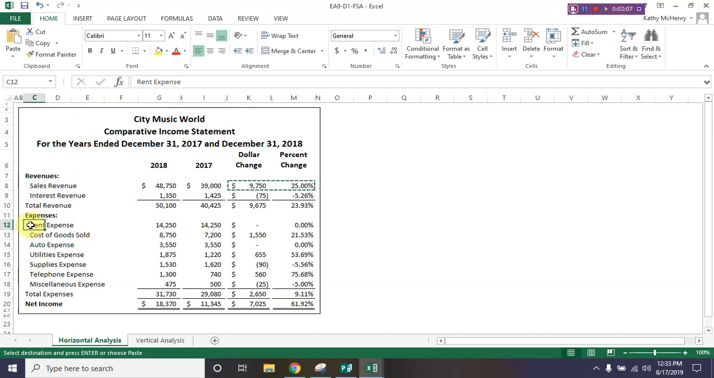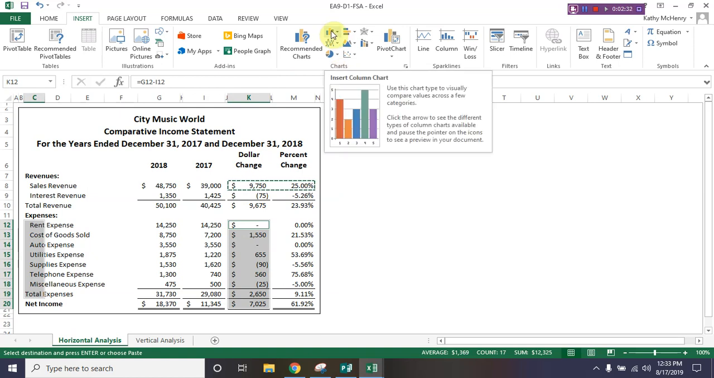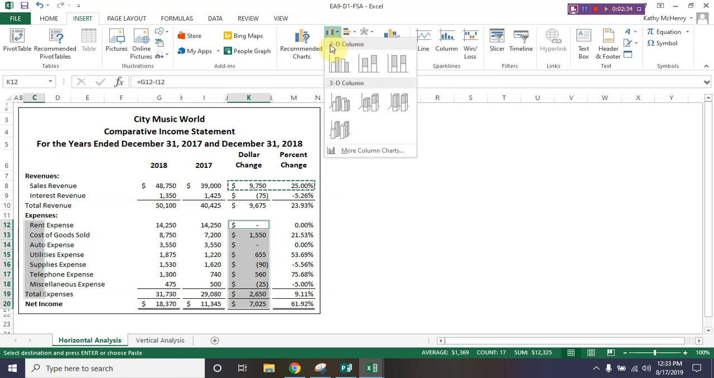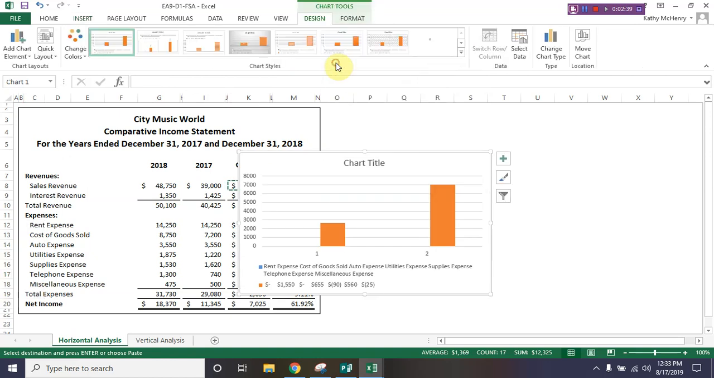We're going to come over here and we're going to grab C12 down to C19. Hold down your control key and click on K12 down to K19. So both are selected. And up at the top of your screen, we're going to go to Insert. In the Chart section, we're going to insert a column or bar chart. We're going for a clustered column. So we're going to click on Insert Column Chart. And the very first one says Clustered Column. So we're going to click on that one.